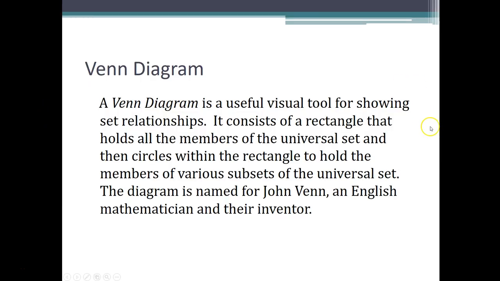Okay, what is a Venn diagram? Many of you have probably already seen one before, maybe not in math class, but possibly in other classes like English or science. It's a useful visual tool for showing set relationships. It consists of a rectangle that holds all the members of the universal set, and then circles within the rectangle to hold the members of various subsets of the universal set. So in the rectangle we've got the whole set, but the set can be subdivided into the circles. This diagram is named for John Venn, an English mathematician and its inventor.